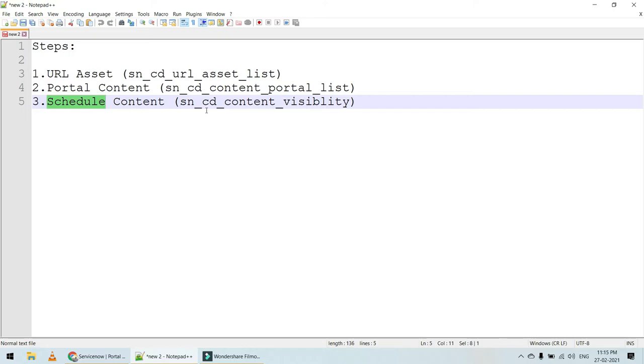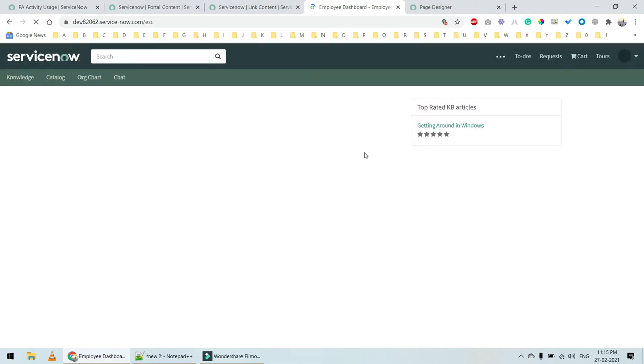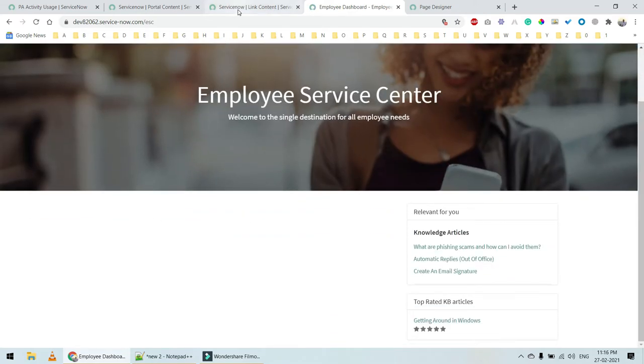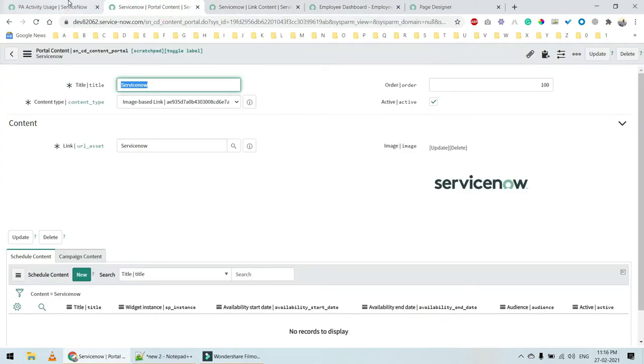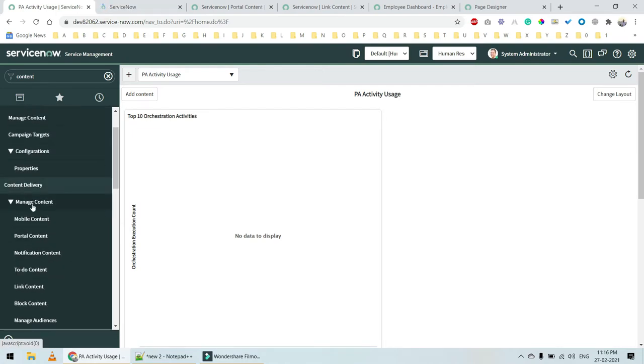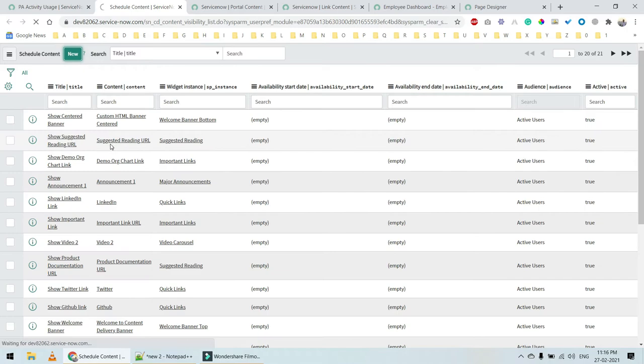Now we need to schedule the content so that the content is visible on the portal. Right now, if I go to the Employee Service Center, I still don't see anything because we haven't made it visible yet. For that, we need to go to Schedule Content in the same content delivery module, and here you can create a new one.